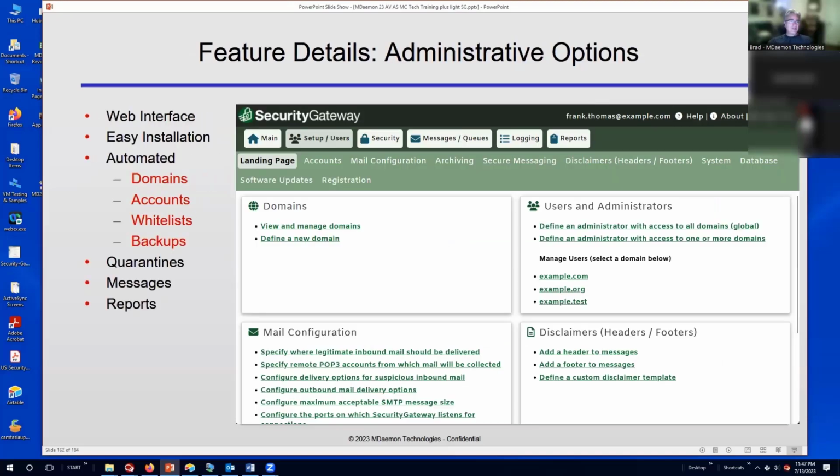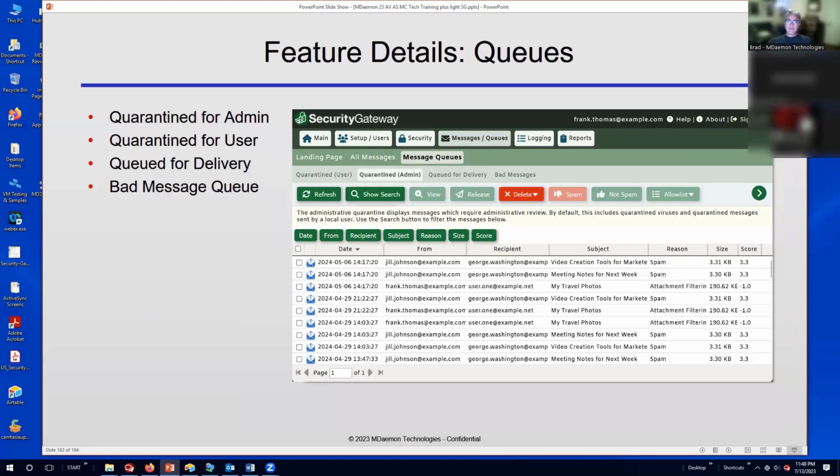You have administrative options such as automated creation of domains and accounts, for example, by querying your user verification source, querying Active Directory, querying MDaemon using the Minger protocol, for example. Block list, whitelist, automated backups of your configuration settings, as well as backups of the entire database. One main difference between Security Gateway and MDaemon is that Security Gateway settings are all stored in a Firebird database versus MDaemon settings, which are stored in configuration files. Quarantine settings, as well as message reports, message logs, and charts and graphs and other reporting tools are available for you.